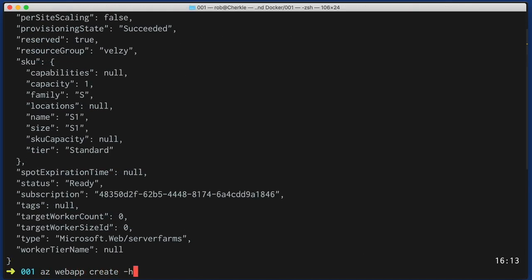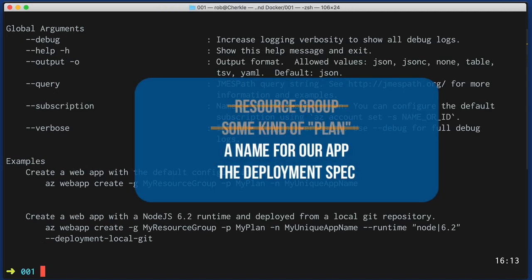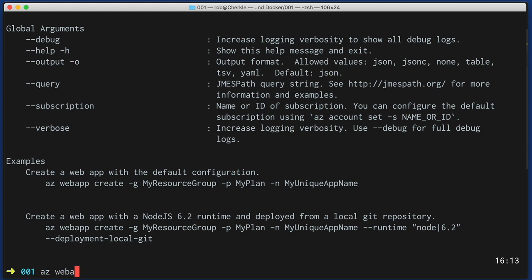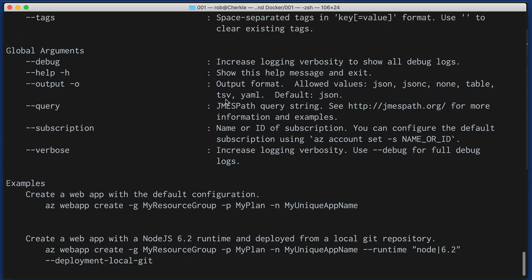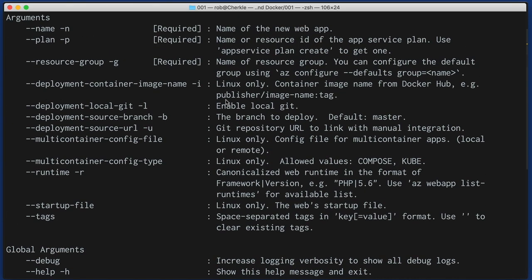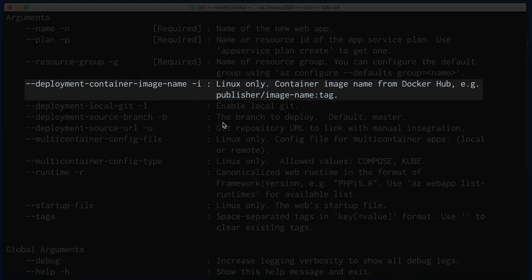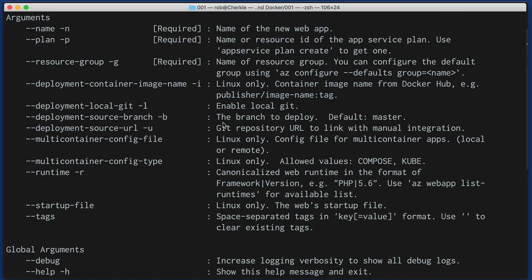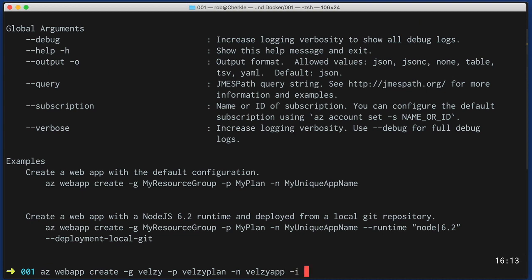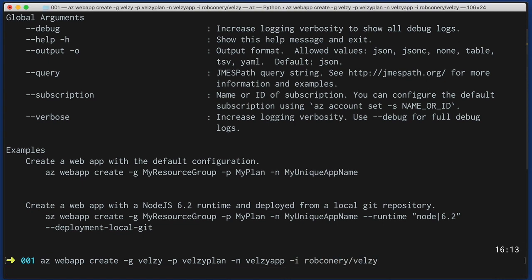All right, we are almost there. I have my resource group and my app service plan. Now all I need to do is to come up with a name for my application and set the deployment image. If you recall, I have deployed the simplest Node app that I could come up with to Docker Hub under the tag RobConnery/Velzy. That's the last piece of this puzzle. How do I tell Azure where to get the image? If you recall, executing the command az webapp create -h lists out all of the arguments that you can send in, including one for deploying a Docker container, which I can specify using -i. With that, my command is complete.